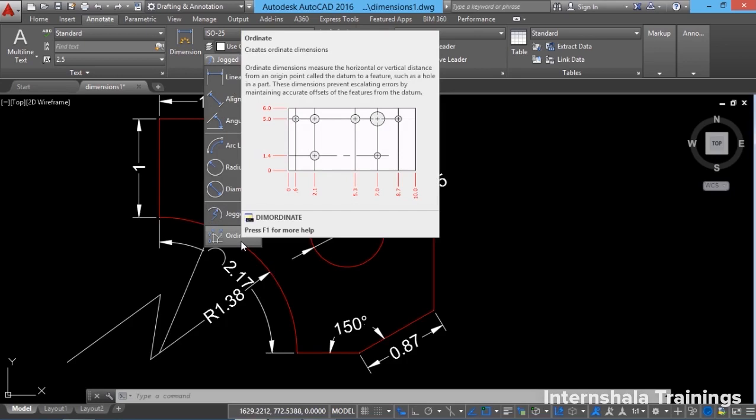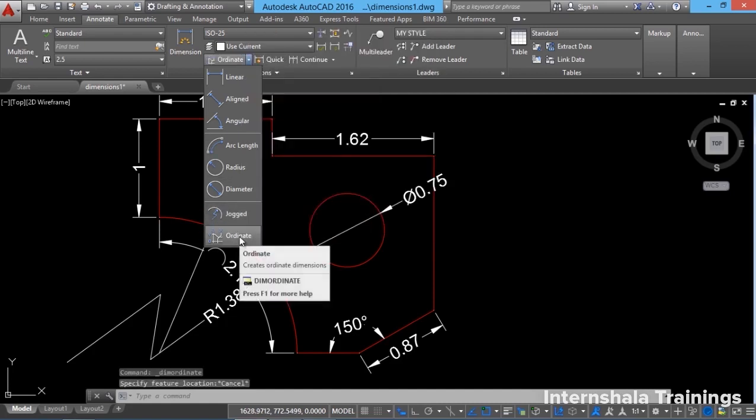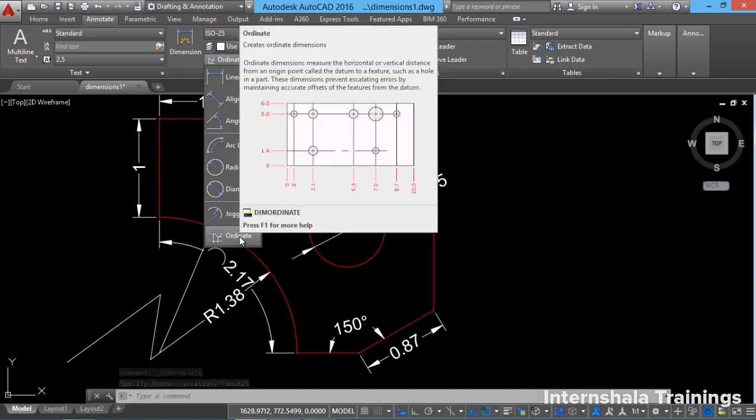So before you dimension, the datum point should be located. The origin is used as the datum point. Then the horizontal and vertical distances of a feature location are measured from the datum point, and these values are written as dimensions. So before I dimension, I should relocate the origin to the datum point.